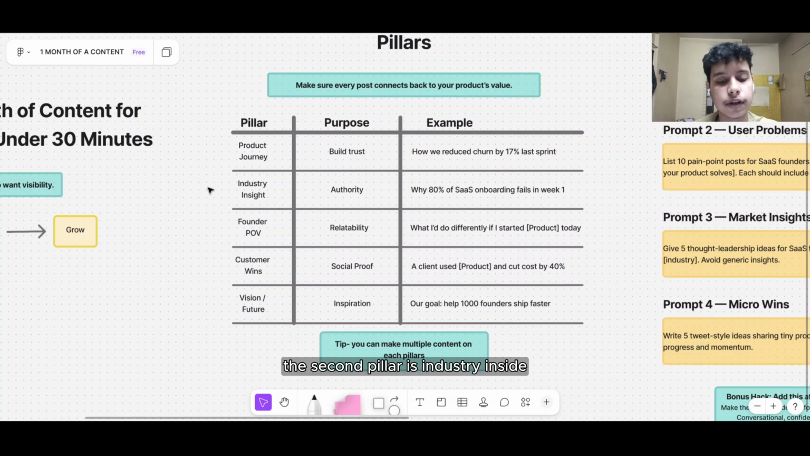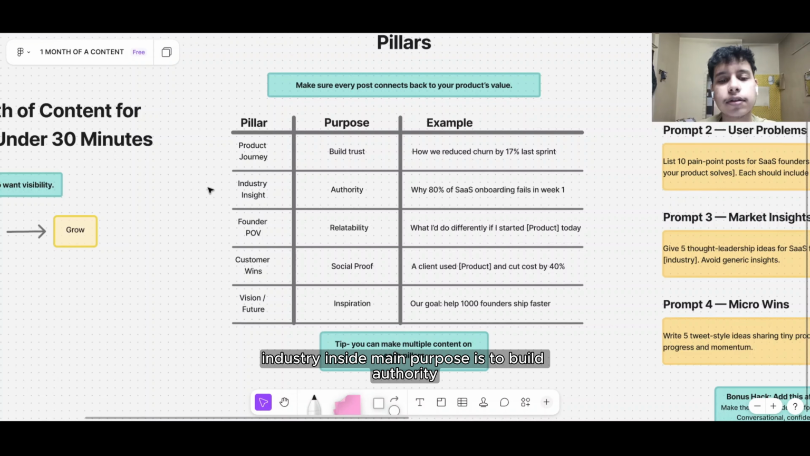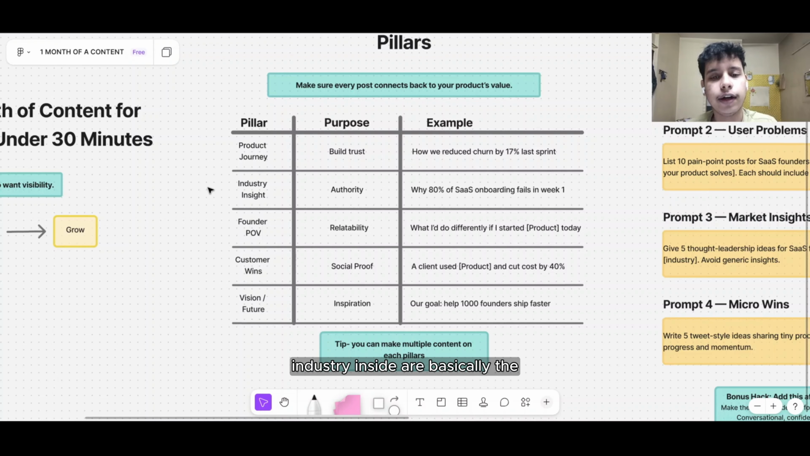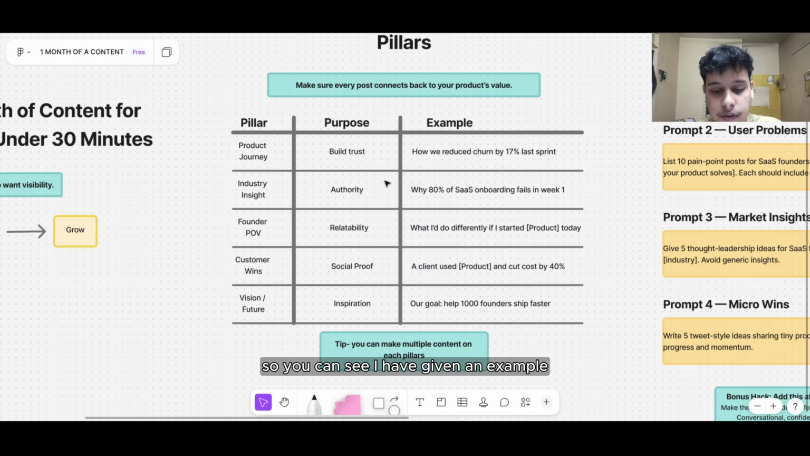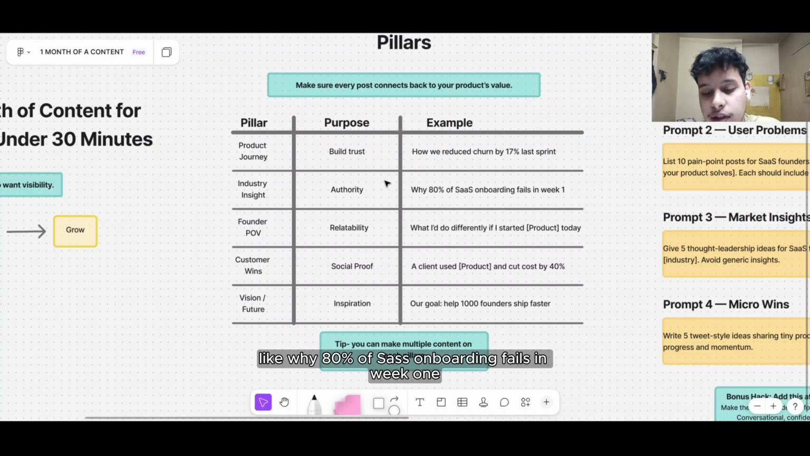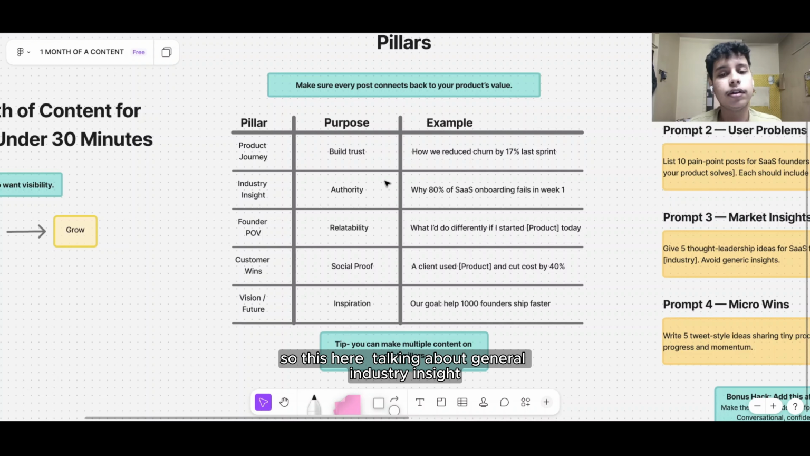The second pillar is industry insight. Its main purpose is to build authority. So what is industry insight? Industry insights are basically the insights of your community, of your niche industry, where you give news about it, talk about the trends, talk about controversial opinions, and talk about some positive and negative news. I've given an example: why 80% of SaaS onboarding fails in week one. Here you're talking about general industry insight.